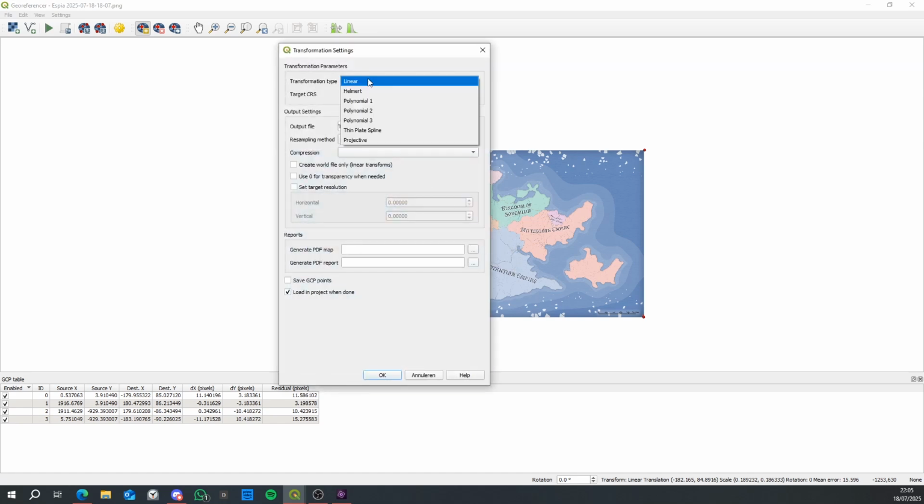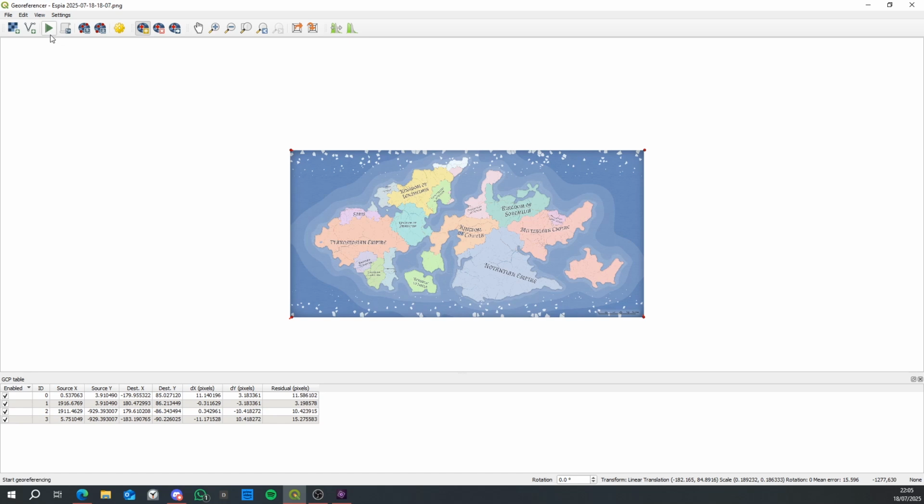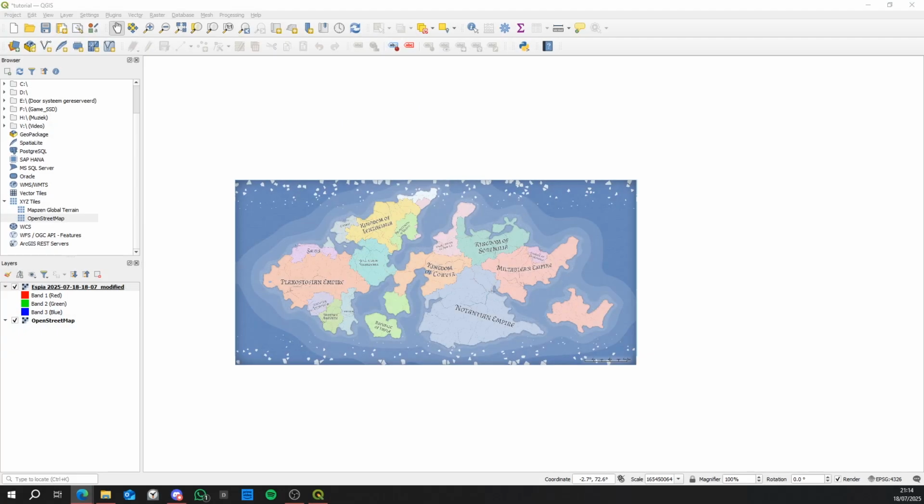Transformation type should be set to linear, and target CRS should be the same one as before, the WGS84. Then you will click OK. Then you will press the green arrow again, and the map should now be in QGIS. So here is the map. Now you can trace the countries or make a database for each one of them.